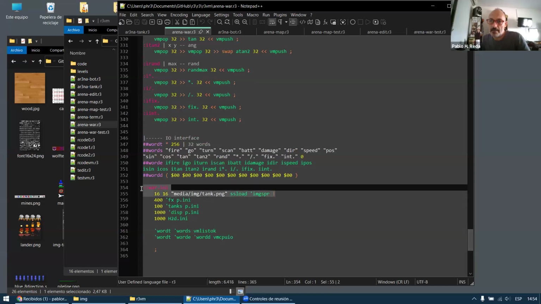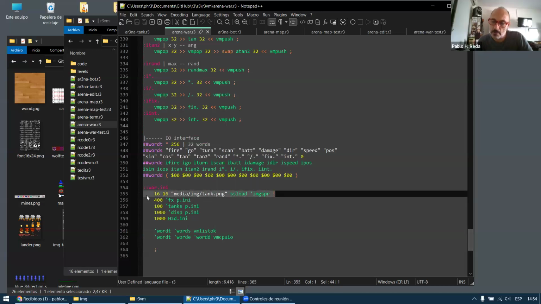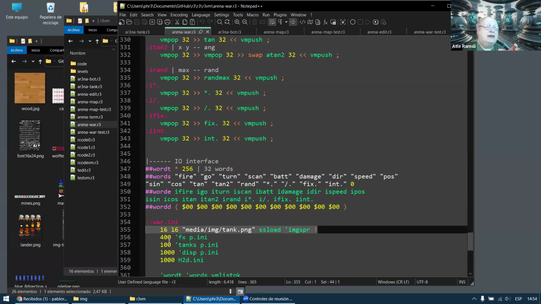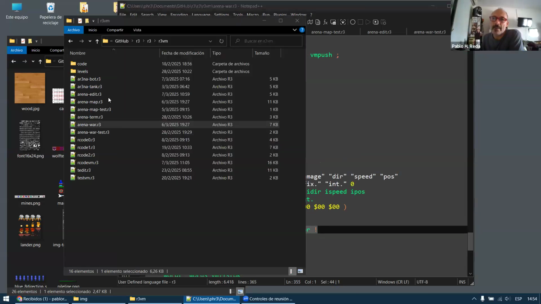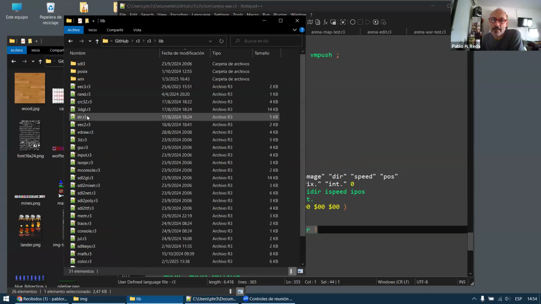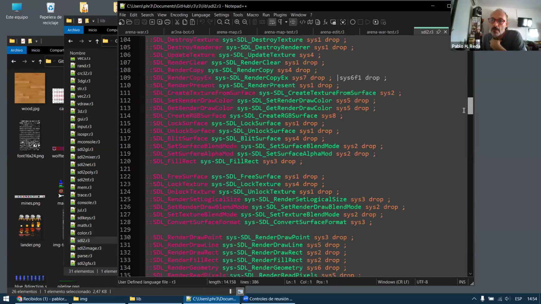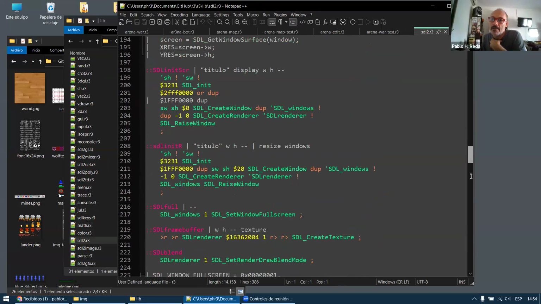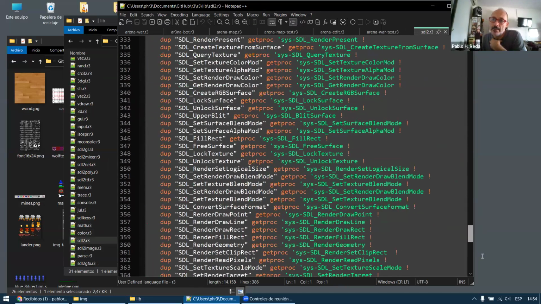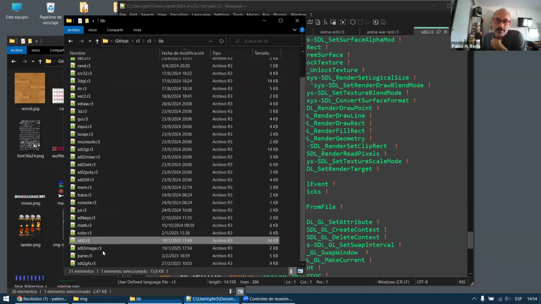This is loading the sprite sheet. Yeah, so you see, you load the whole thing in one go, and then you just set up indexes to parts of that image. This is the import of the SDL library, and here.